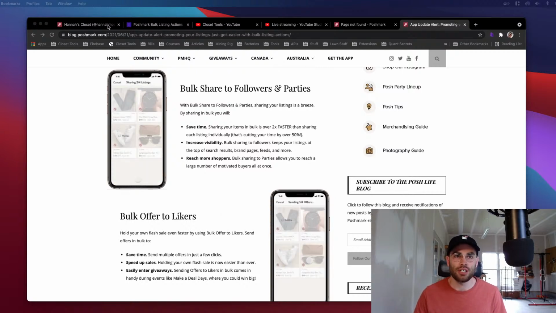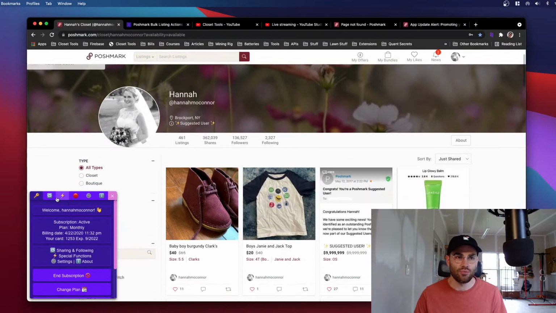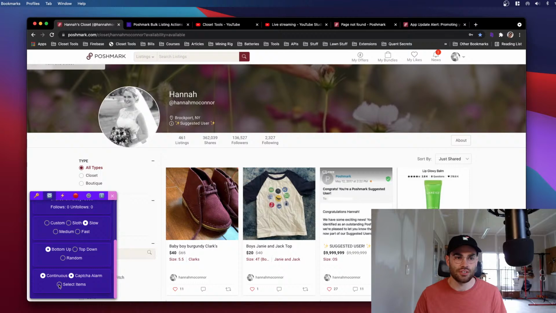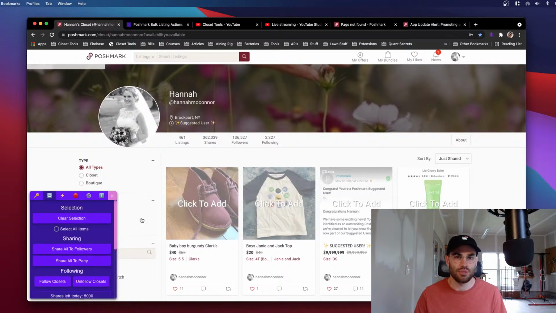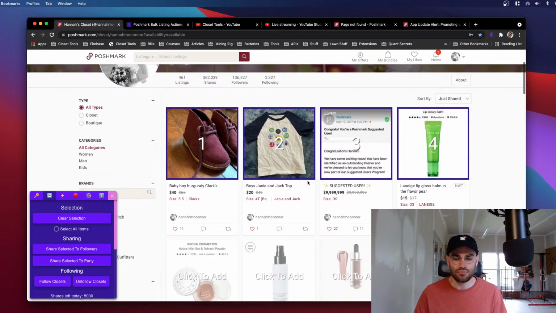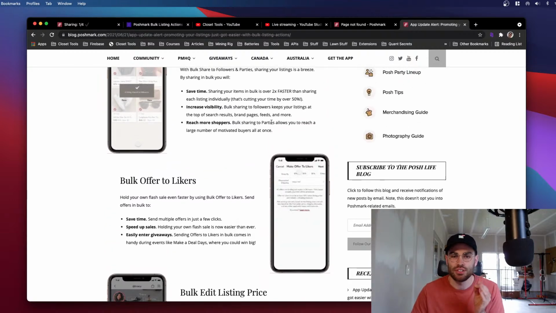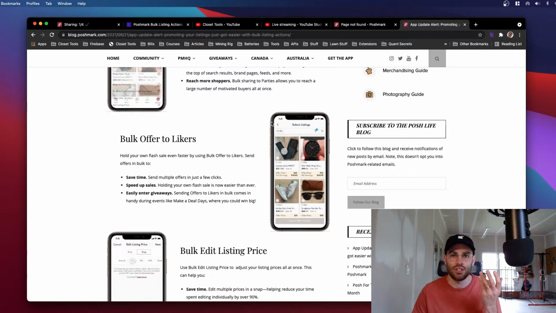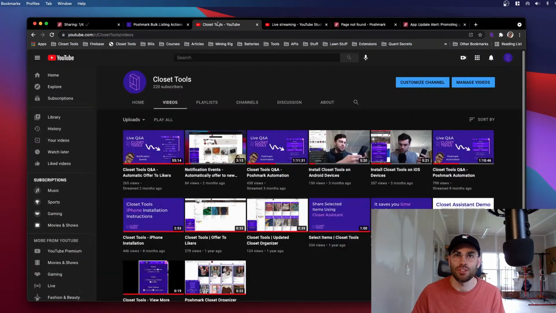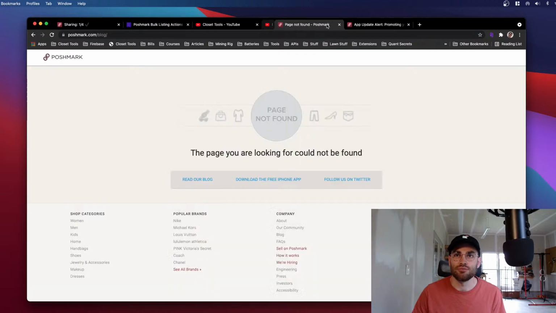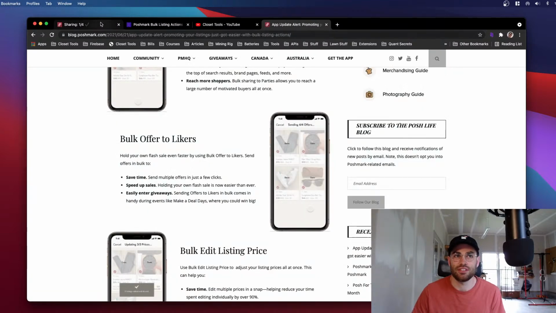They basically copied my feature that I made, where if you're sharing and you hit select items, you can click and add items. And then if you wanted to, you could share those items to your followers. So you can literally do the exact same thing as this new feature on Closet Tools. The only thing that might be slightly different is the way that they do the sharing, but honestly, I think it's almost exactly the same as the way Closet Tools does it.